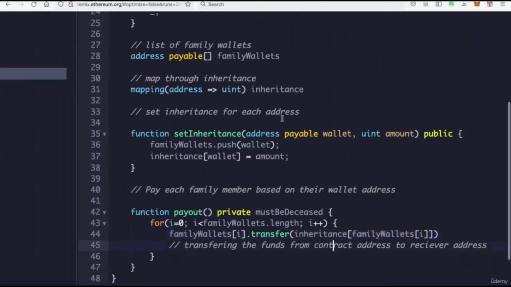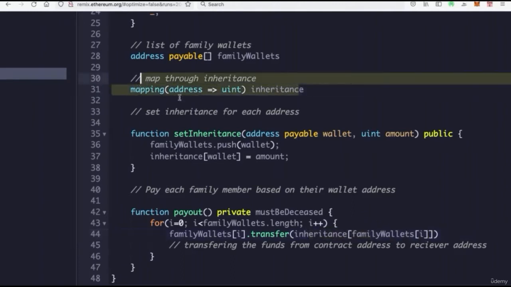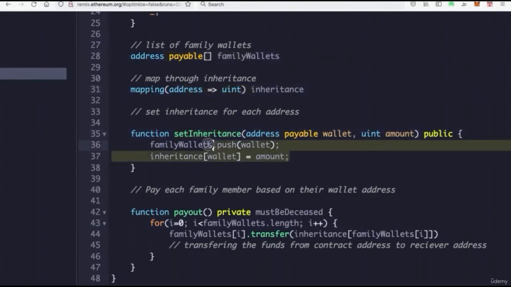And our transfer is going to be the inheritance, right, what we're mapping through, so what our key store value is, so our address per thing, and we're setting the inheritance to each family wallet at the index where it is, okay? So that's the amount. That's how we're going to find the amount, if you remember from the mapping. And then we get the family wallet here from our list. And then we actually use this function, the set inheritance, to add the addresses and add the amounts, okay?